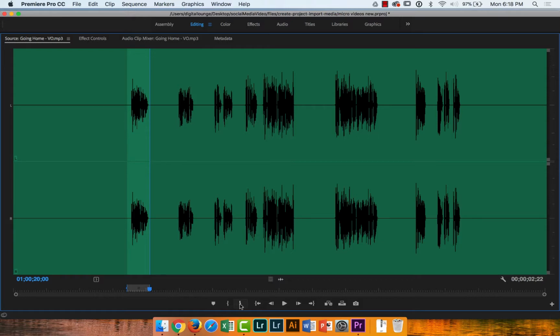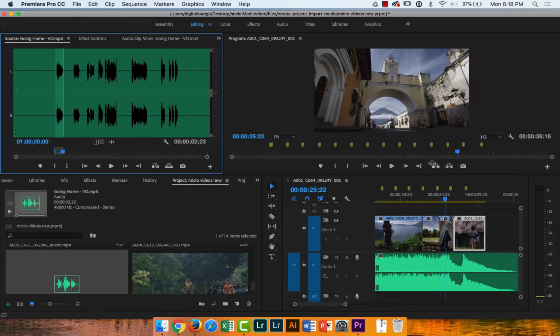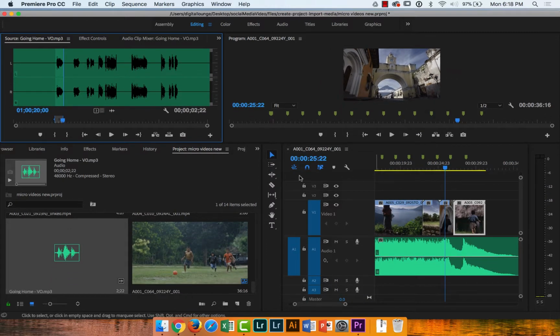But I'm not going to drag it onto audio 1, because what would happen if I do that? Exactly, it would overlap, it would overwrite it. And I'm not going to put it at the end. So I'll drag it down to audio 2, and then you just figure out where you want this audio clip to go.